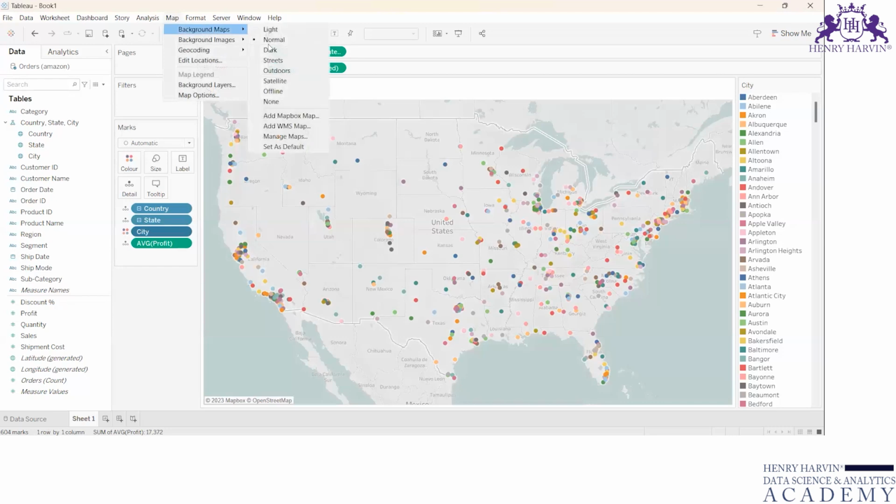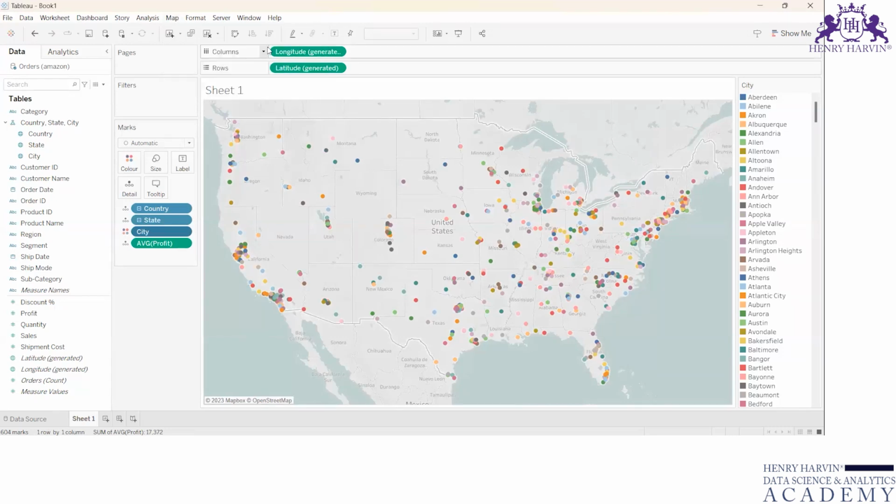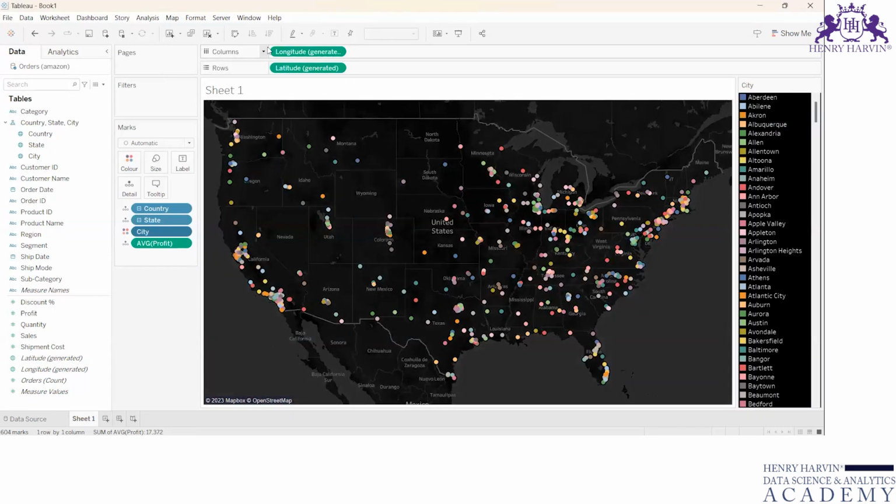Okay, now again go to the background maps, and if I select dark, now see the entire orientation of the map. Again, the visualization of the physical appearance of the map has changed. Now it's like a dark mode map. All the locations are highlighted in dark colors.